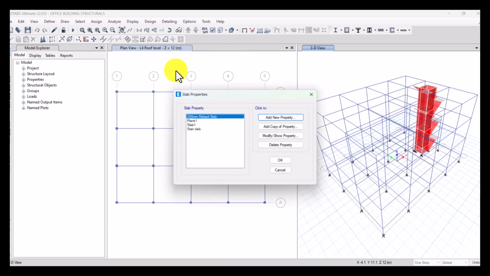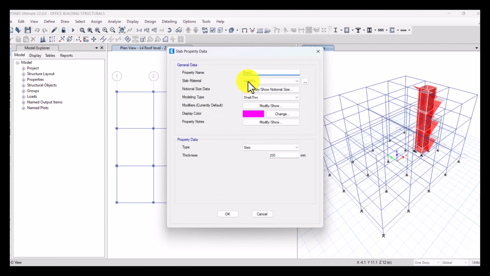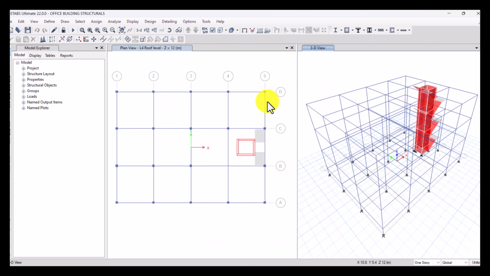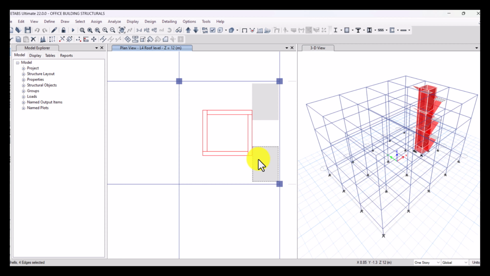I'll say okay. I'll add a new slab. I'll call it 200 mm solid slab. The material is 2530. Shell thin, I'll leave this at 200. I'll say okay. Then okay. So this is how we define the sections and materials.